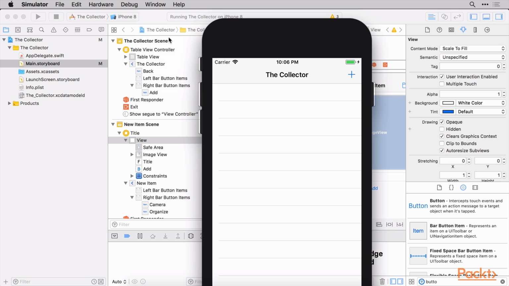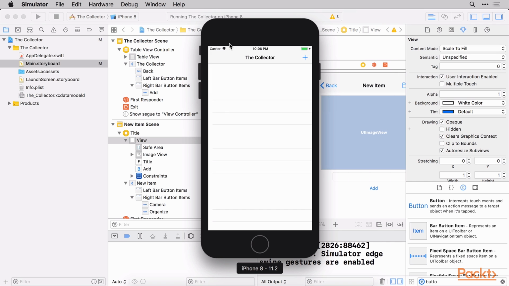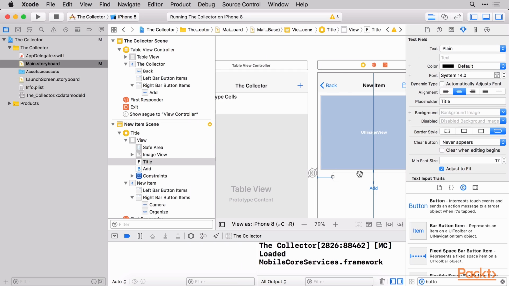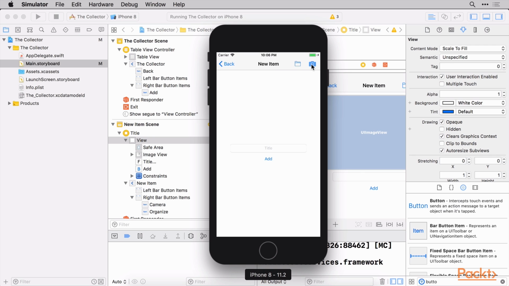But I really like seeing the device bezel, so I'm going to bring that back, and let's change it to physical size so this will fit on the screen. But with that in place, we'll go ahead and hit the plus button here. This looks pretty good, right? We've got the text for the title there. I might add some ellipses on that. I think that makes it look a little bit more like, you've got to add a title inside of here. We've got these great looking buttons. We've got that add button.